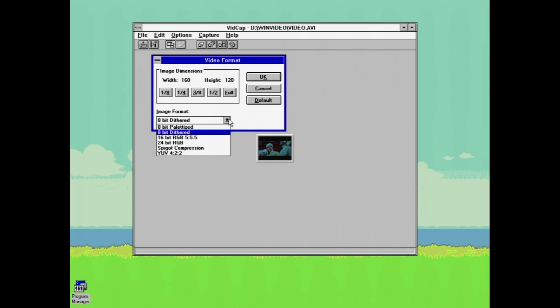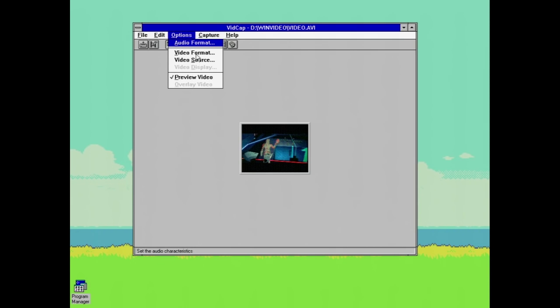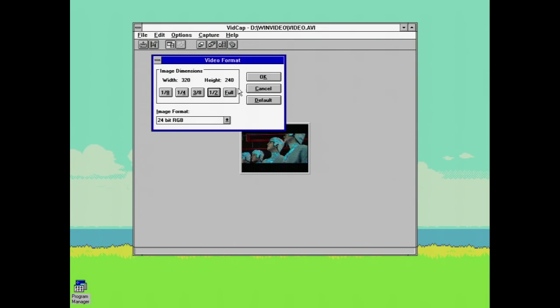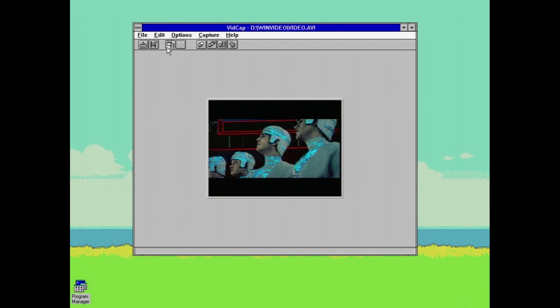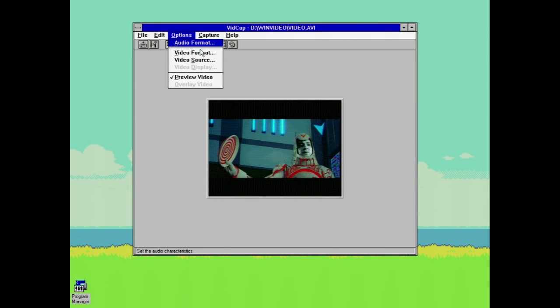There's different compression options, none of which I have too much faith in. Does change the color palette mode of the whole system there if I do that. Try and turn it up a little bit. Still has to do some dithering just because we're in 256 color mode. 24-bit doesn't really do anything.